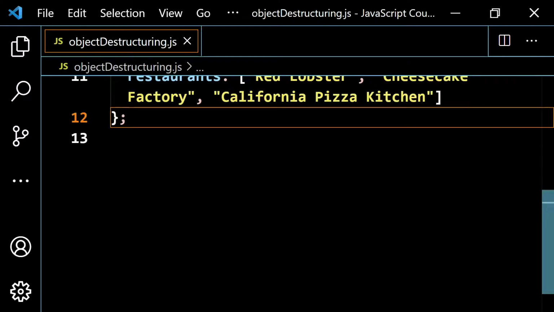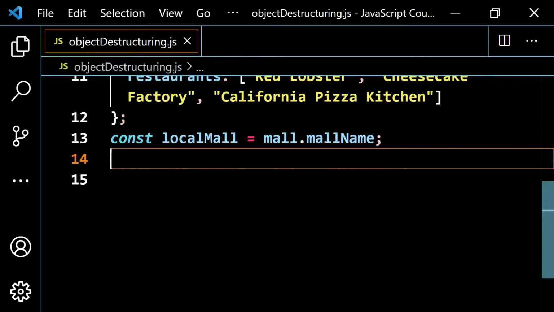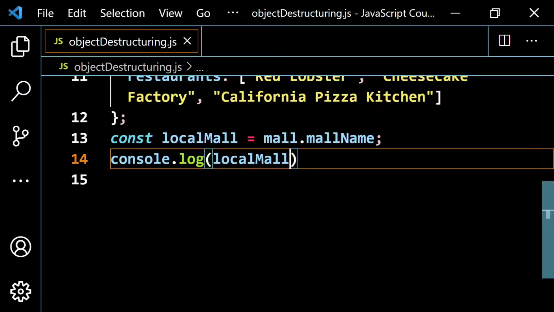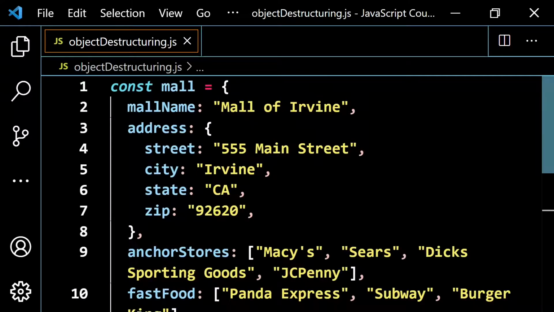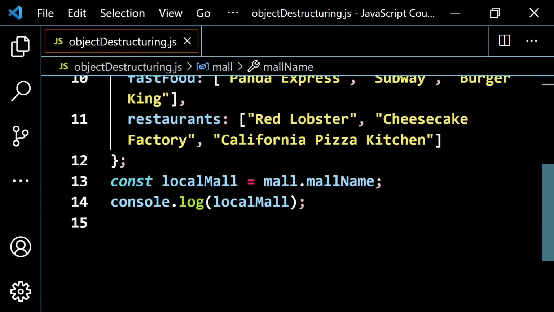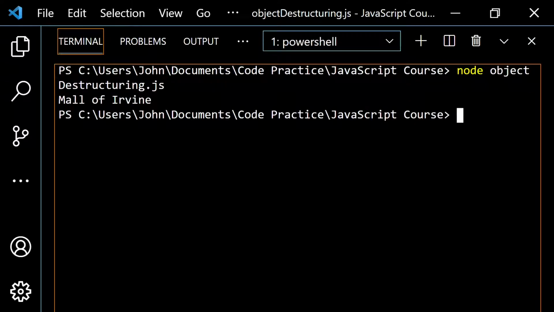So the old way to do this, or a way that you could do this if you wanted to, I could just do something like, let's say const, let's say the local mall, okay, and I'll just set this equal to mall.mallName, okay, like this. And if we console.log the local mall there, what am I going to get? Well, again, it's just going to go to this object mall, and it's going to find the property with mallName, and the value here is mall of Irvine, okay? So that is what is going to get stored in this variable local mall. So if I pop open the terminal and I run this guy, I'm going to get mall of Irvine as a result, okay? So that's as expected.